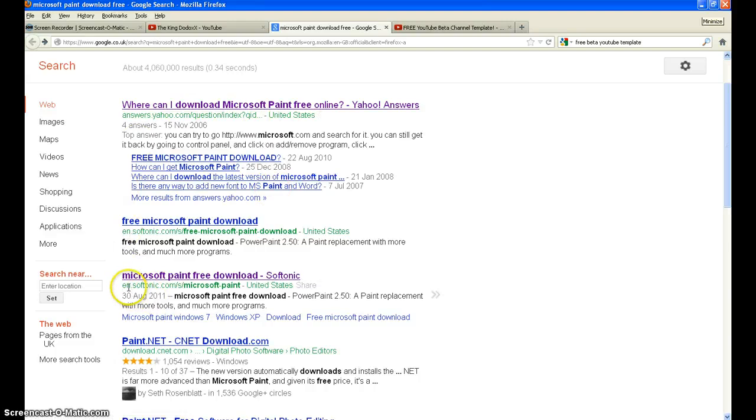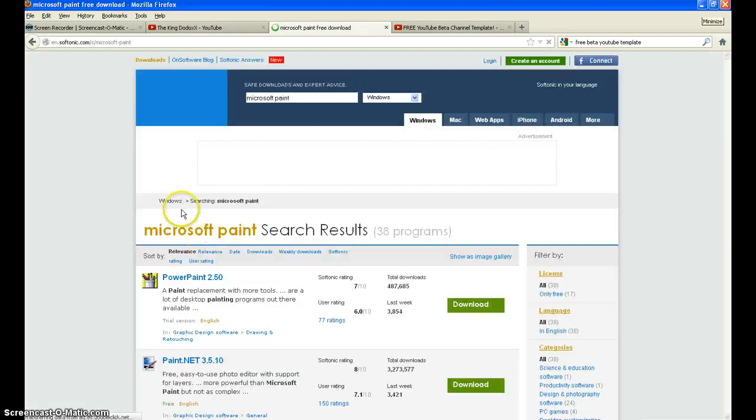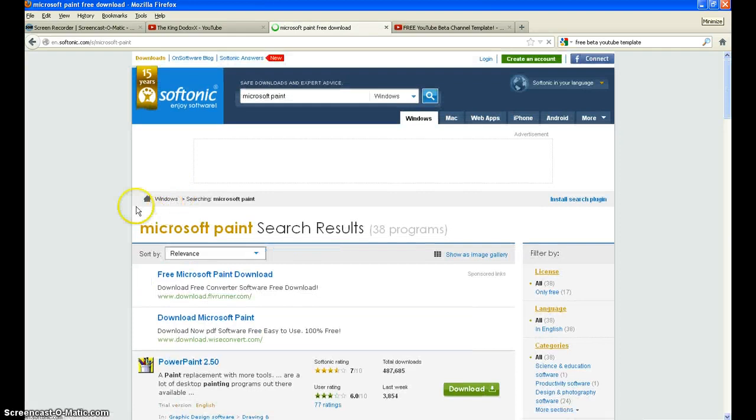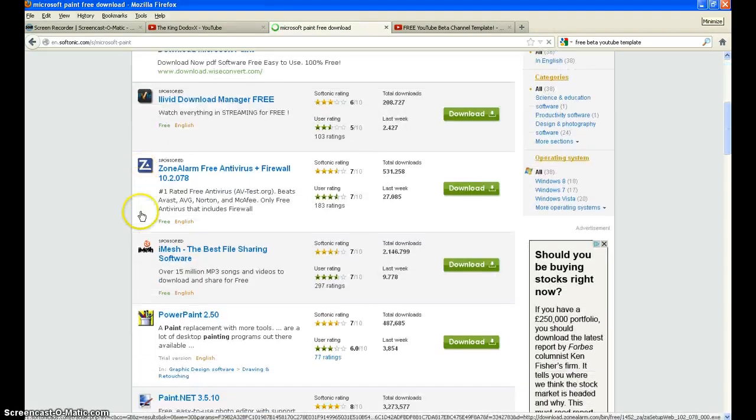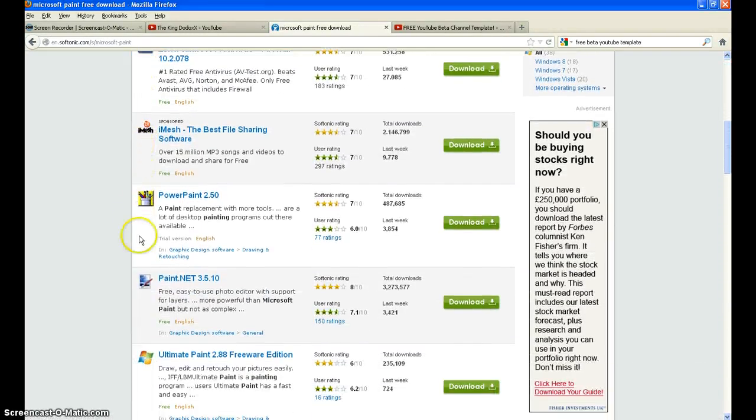And you want to go for a website called en.softonic.com/s-microsoft Paint. Then when you get onto the page, scroll down until you see paint.net 3.5.10. This is the one you need to download. You can see the one above it is the old style which you would have on XP, but this one doesn't work. Well, it does work, it's just a bit difficult. I'll leave this up for a second so you can copy down that address if you need it, and then I will move on.